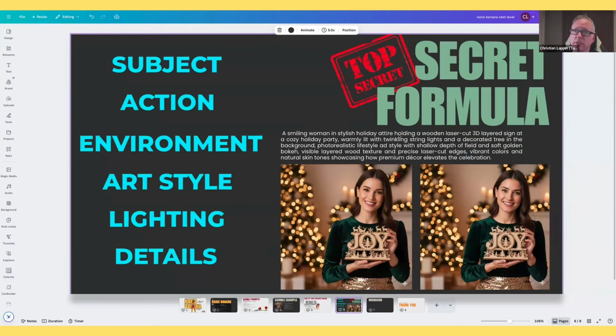What is the action? Holding a wooden laser cut 3D layered sign. Environment: at a cozy holiday party. Art style: warmly lit, twinkling string lights, and a decorated tree in the background. So then that's lighting and also art style because we're saying photorealistic lifestyle ad with shallow depth of field.